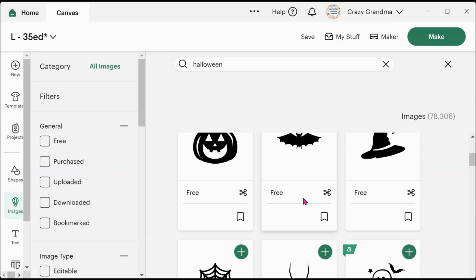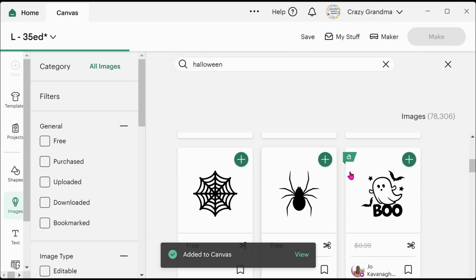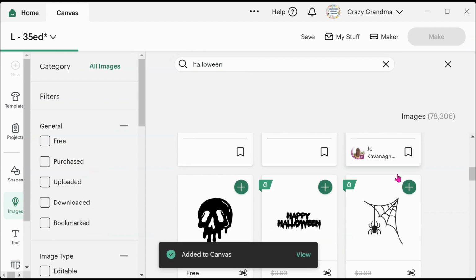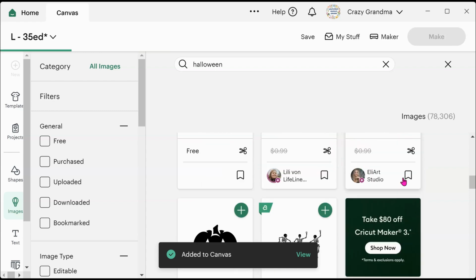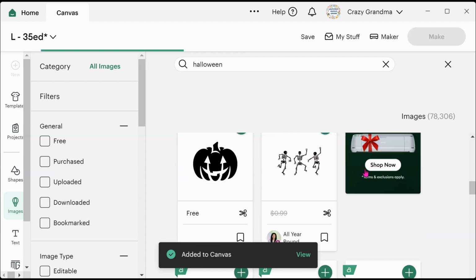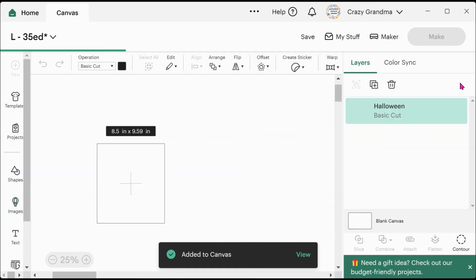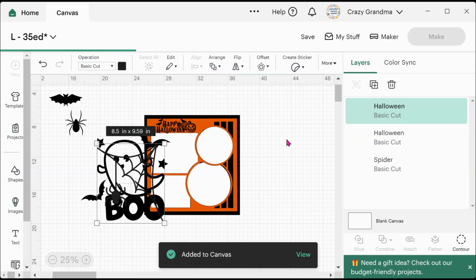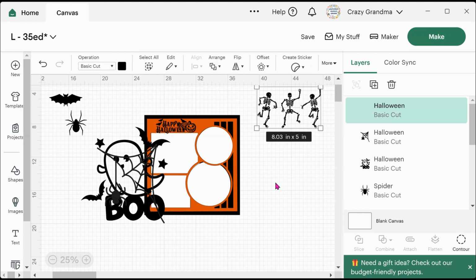So here's a bat. We can add that to there. I'm just going to add a few things. There's a spider, the ghost. Let's do that. And let's do this one. I'm just going to play with it because that's one thing about this. You're not wasting paper. You're not doing anything that's going to mess anything up. So let's just play with some of these things and see what it looks like.